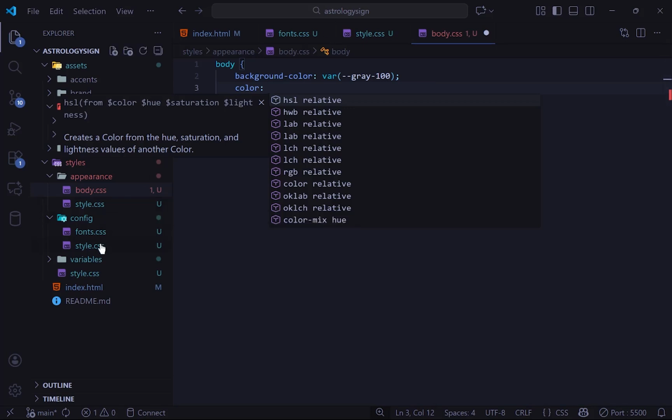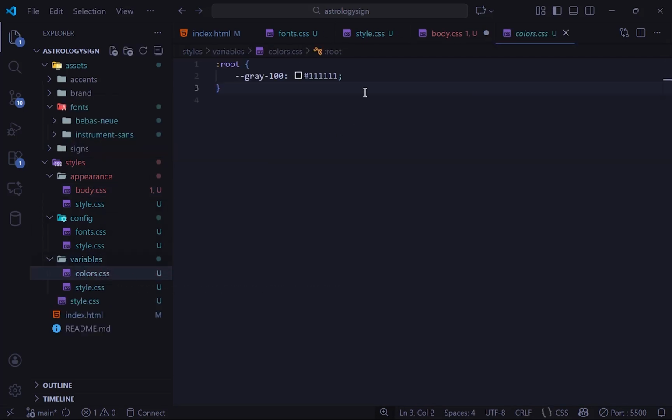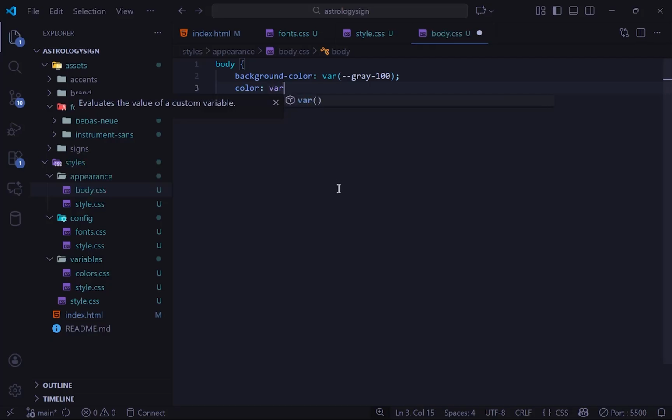So let's just go to the variables, add this variable here. Let's just say white and say #FFF. So this is the color code for white. Let's just save it. You see how easy it is to add new variables. So we can now say body color, and we can say var white.